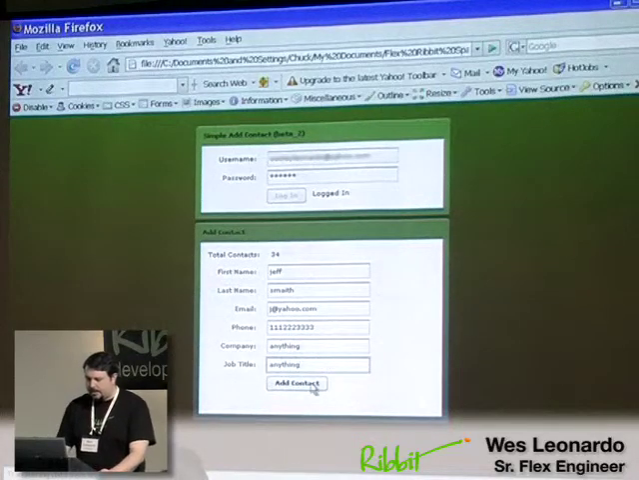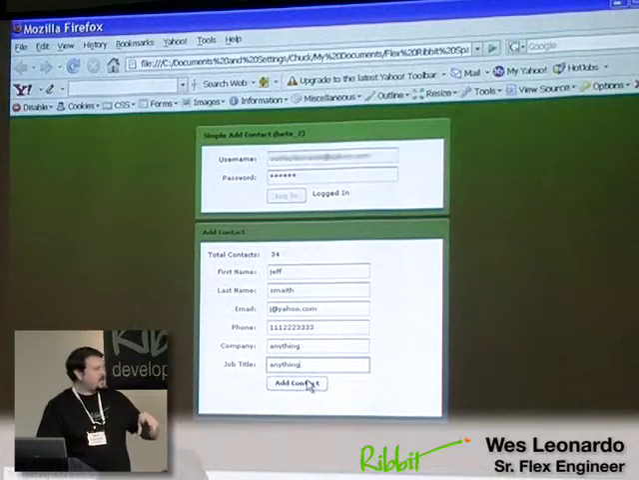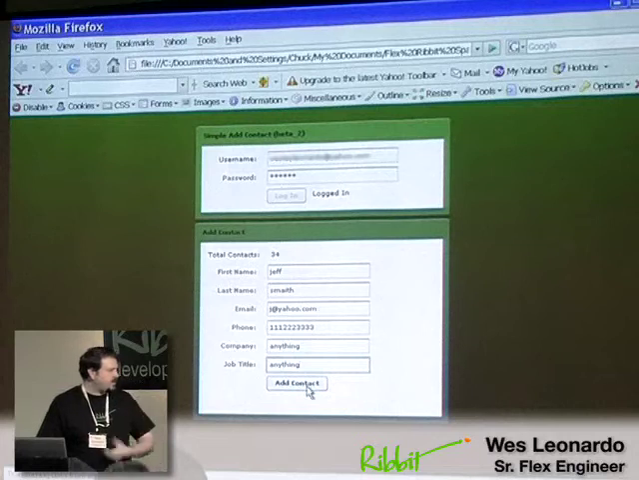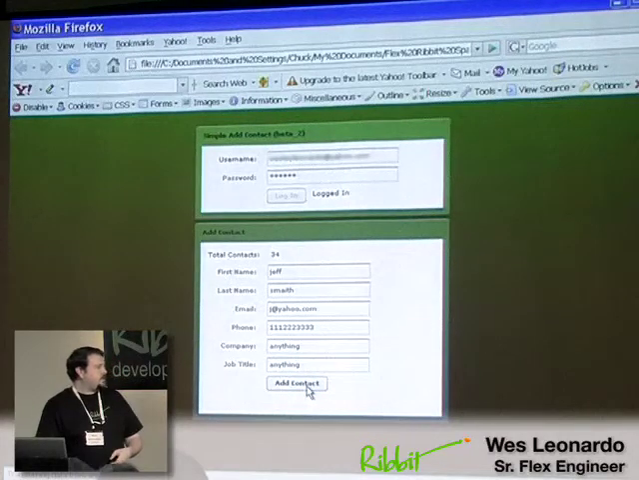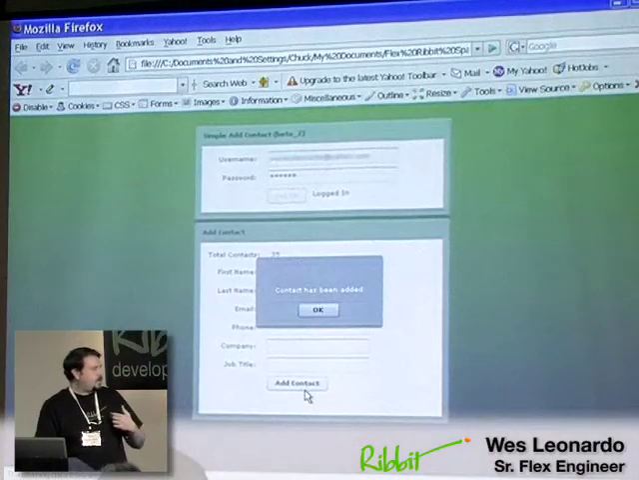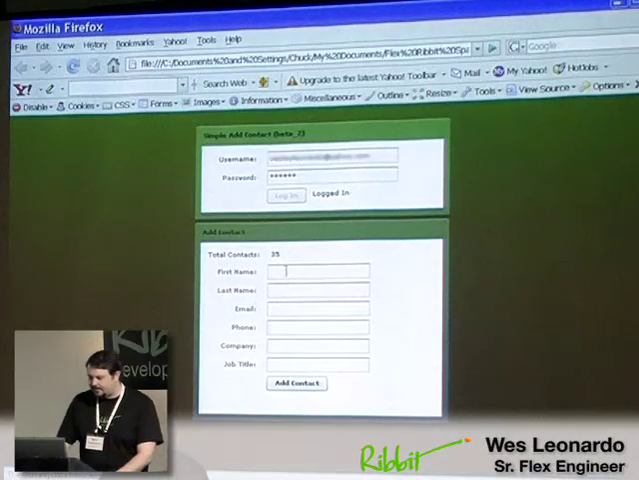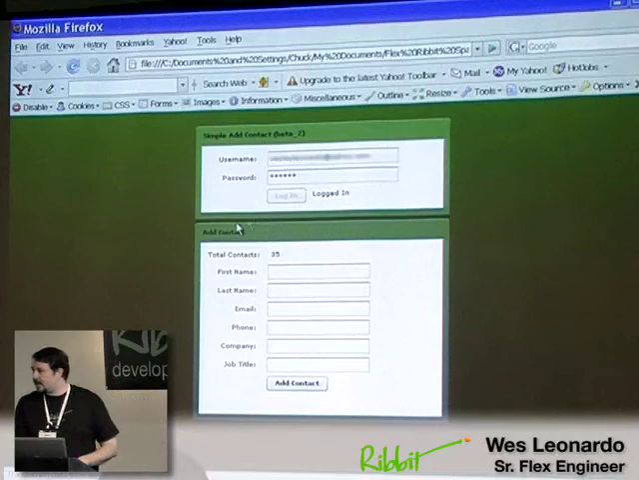And we'll go ahead, and this calls our request.addContact, where we're building it back up to a new contact details object, and this will be passed in. Contact has been added, and we got the user summary back, and it now shows 35. So that's really a simple add contact way.